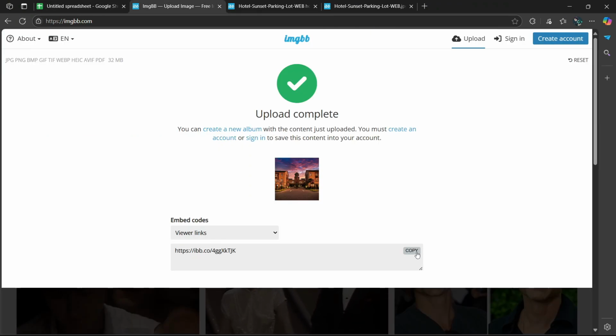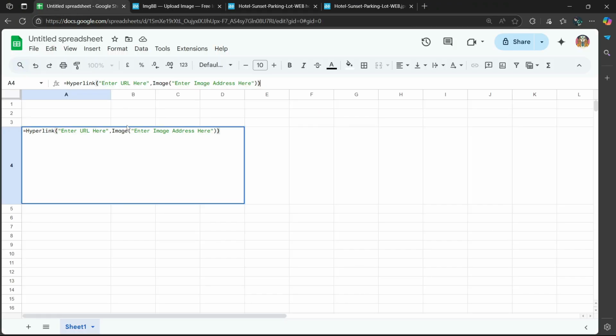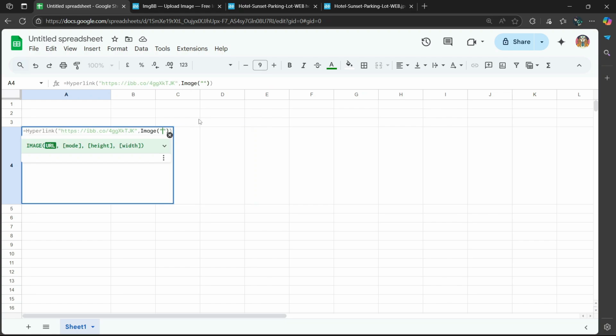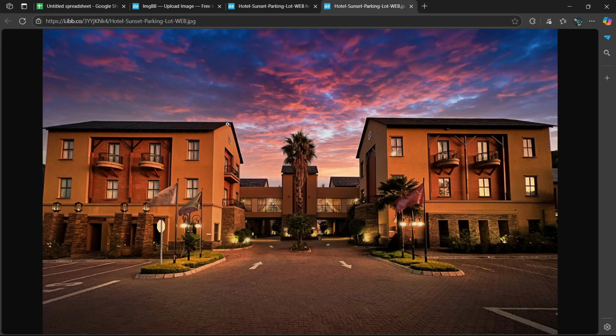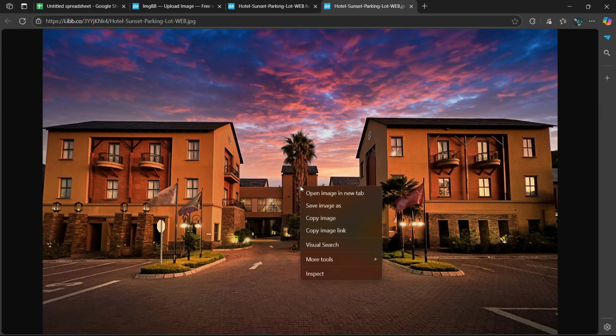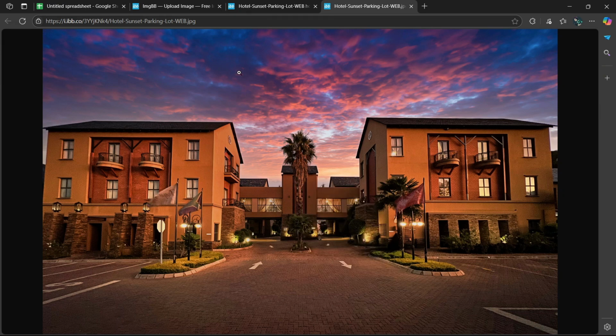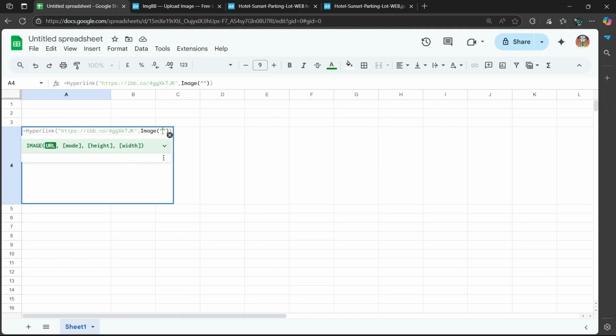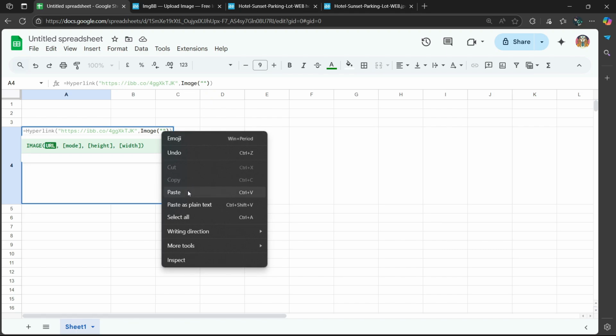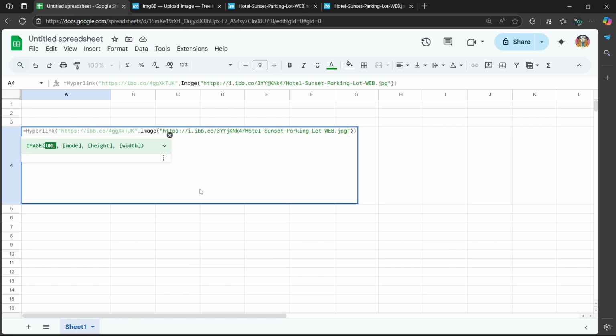So here it is, simply copy it, go back to the spreadsheet, delete this part where it says enter URL here, and paste. Then where it says enter image address here, we are going to delete that as well. Then we're going to go back to that image that we opened in a new tab, right-click, select copy image link, then go back and paste it between the two quotation marks, and select enter.